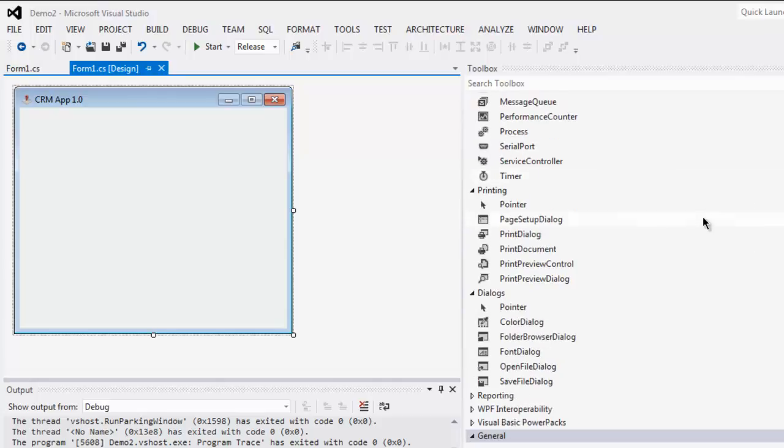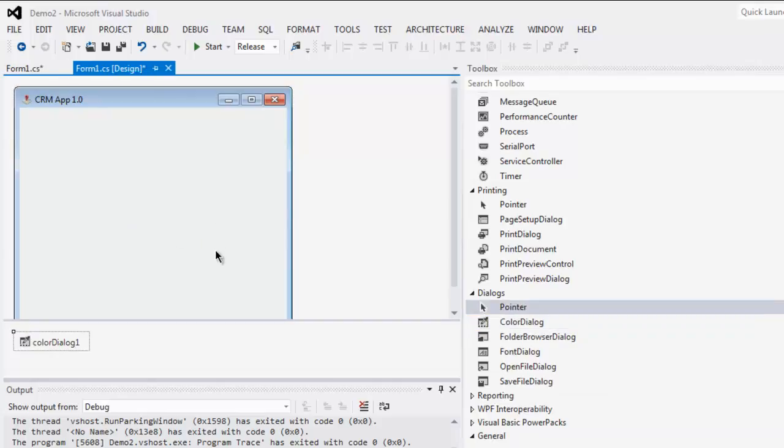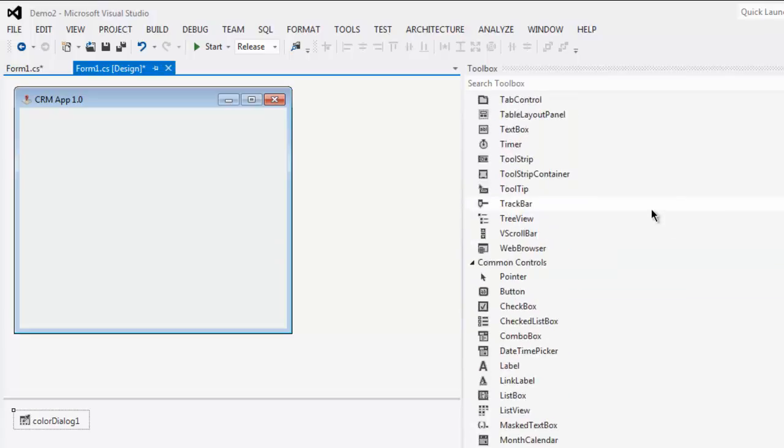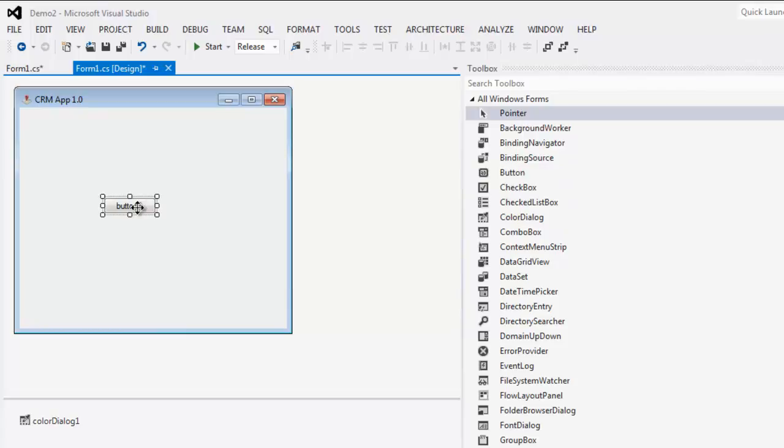Okay, so go to Dialogs, then find color dialog, drop on your app, and below that you will find this sidebar which holds this dialog box. Okay, now we need one button so that we can call for this color dialog box.